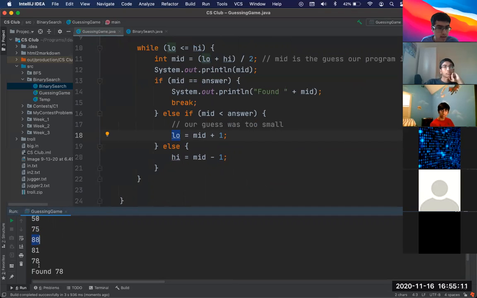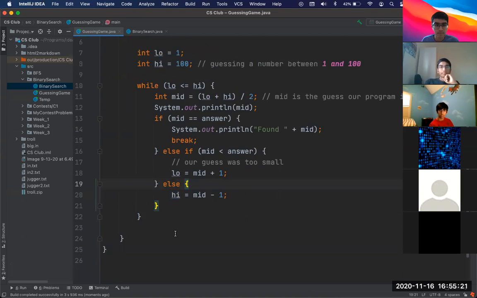88 is too high, so it goes lower. It makes high lower. It guesses 81. It finally guesses 78 and says found 78. Are there any questions about this?